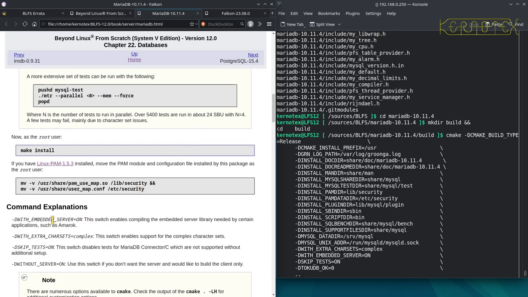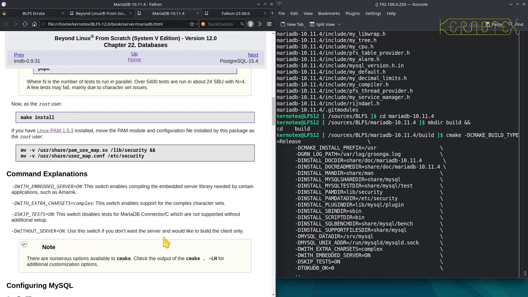Embedded server on. Yep, that's on. Extra char sets equals complex, that's set, and skip test is on. So tests for connectivity which are not supported without additional setup and without server on. Uses switch if you don't want the server and would like to build the client only. Probably best, especially if you're going to use something like Amarok, as it mentions here. Or unless it's a separate, if that's an embedded server rather than the normal server. But it doesn't look like that without server on is specified, so yep, take that as it is.